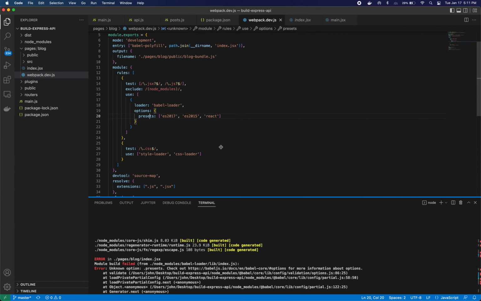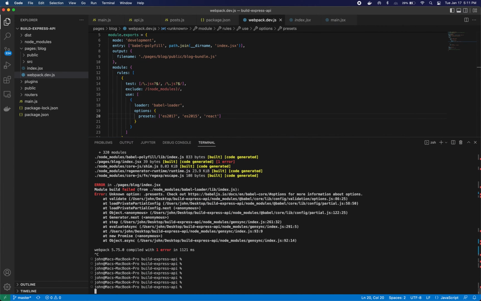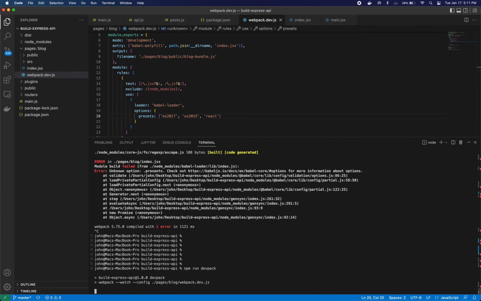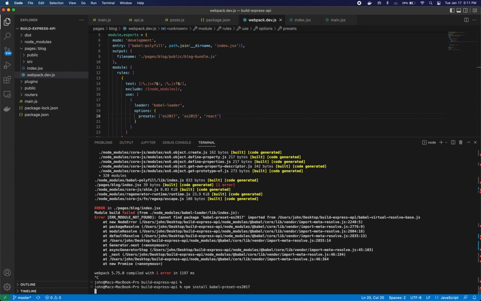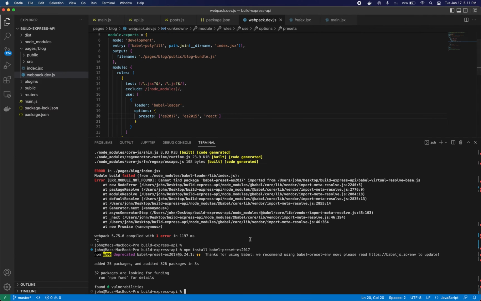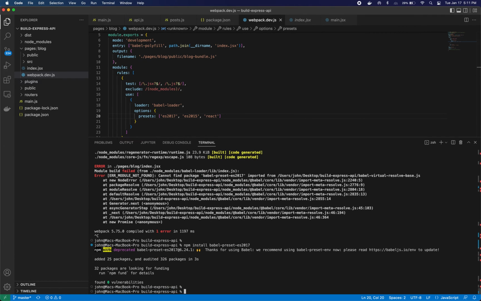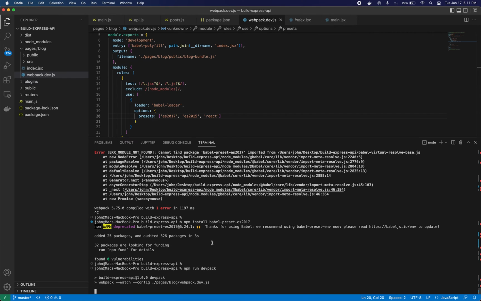All right, we made our change, we saved it. Let's kill the webpack bundler. Let's run it again, see what it says. We made one change and then we rebuild it. It might give us the same error, it might give us a different one. Cannot find package Babel preset ES 2017. Cool, let's install that because that's what it's looking for, and we specified 2017 here, so it probably wants it. So let's run our dev pack again and get the next error.